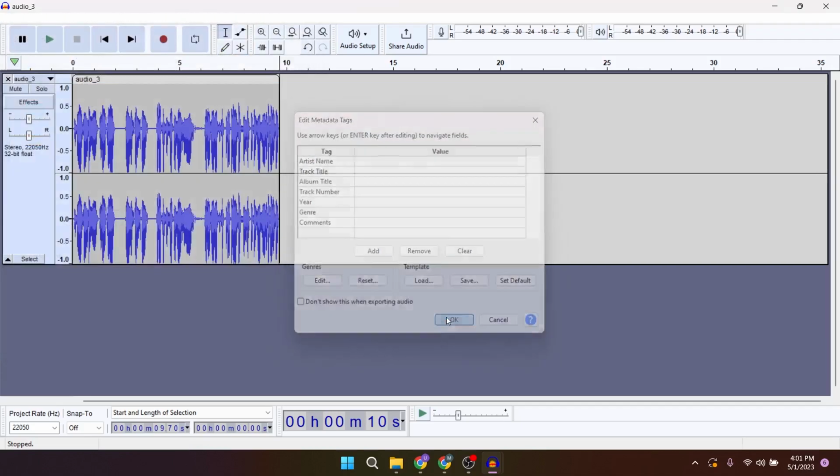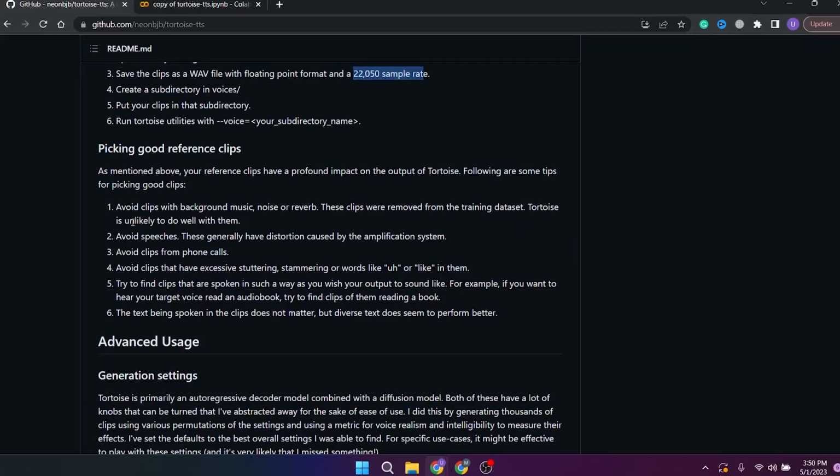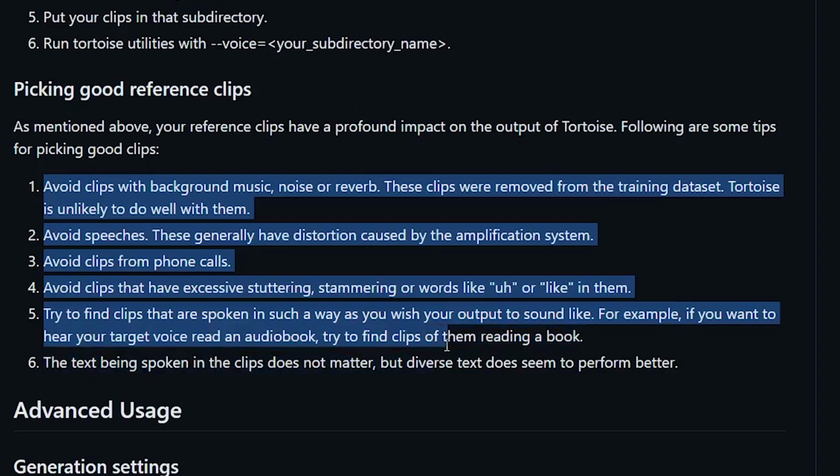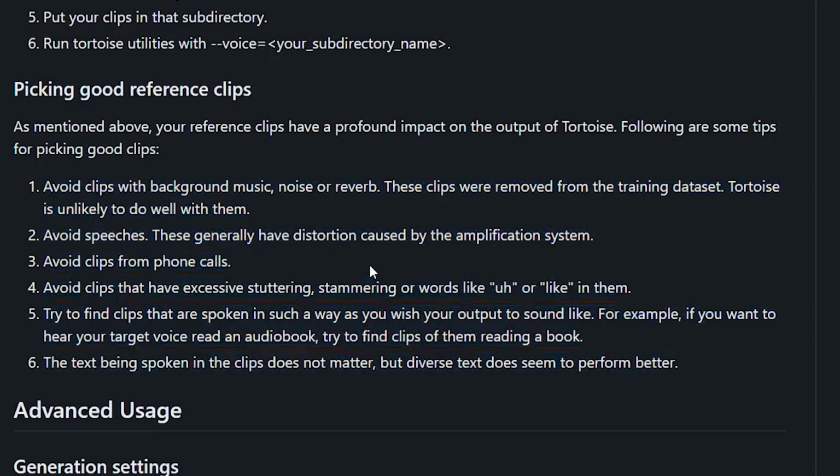Now let's look at some instructions that you need to follow before recording any of the audio clips. The quality of the cloned clip is going to be dependent on your input. So the authors have provided the guidelines to follow. For example, they are saying that audio clips with background music, noise or reverb were removed from the training dataset. Similarly, avoid clips from public speeches, as these generally have distortion caused by amplification systems. You also need to avoid clips that are from phone calls and clips that have excessive stuttering or stammering words.